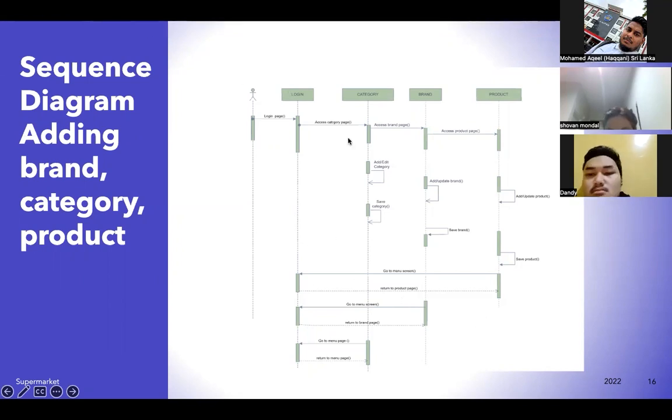If it's required to go to the product page, he will go back, and same for the brand. If he wants to go to the main page, he will go back. Same for the category too. If he wants to go to the main menu page, he will go, and he returns from the menu page to the category.